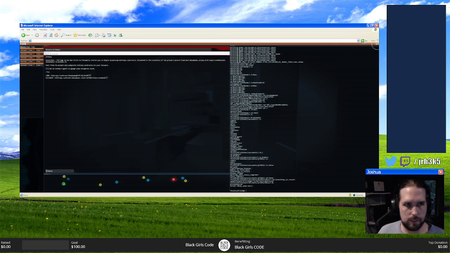Welcome. Elkson, I'd like you to be the first to formally invite you to begin accepting entry contracts. Attach the location of the group's secure contract database along with login credentials necessary to access it. Feel free to accept and complete initial contracts at your leisure. I'll be in contact again to gauge your progress soon.